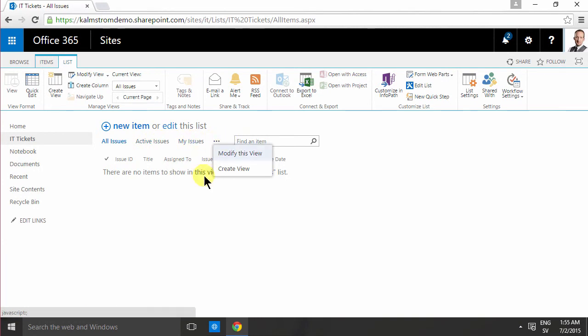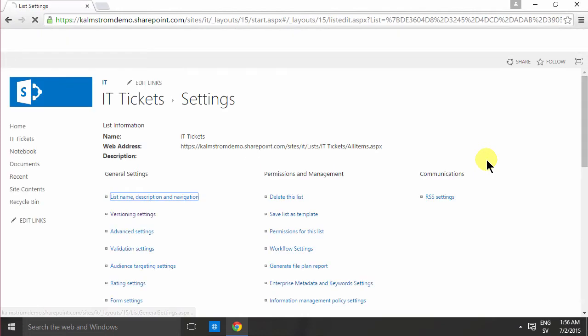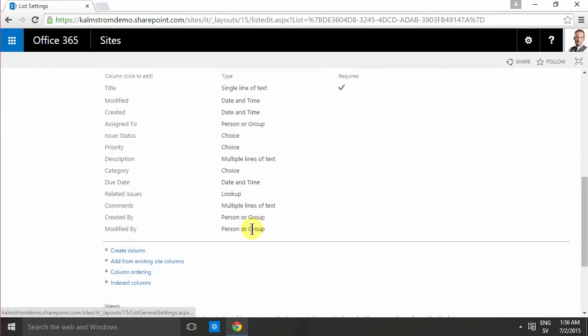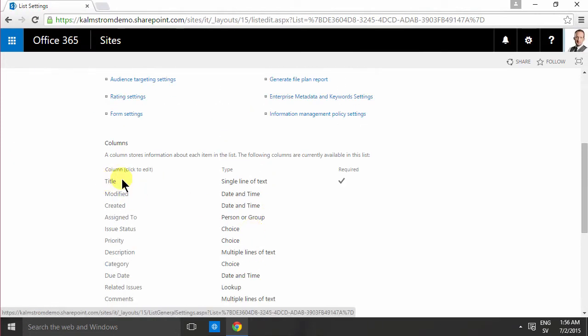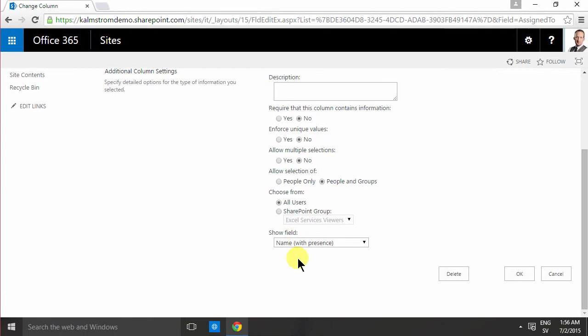I can go into list settings and modify what columns I want there. As you see, I have the title. You do want that. You modify it. That's fine. You can't get rid of that one. Assigned to, that's, of course, one you want. And the assigned to is by default no to allow multiple selection. There should always be one person that's responsible.